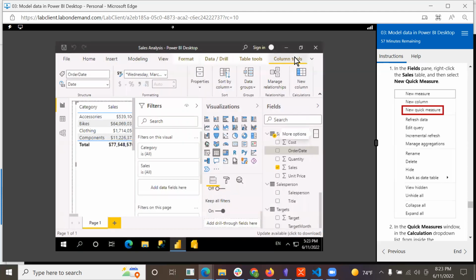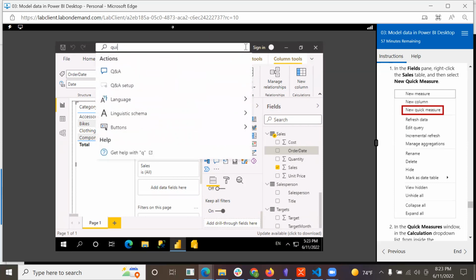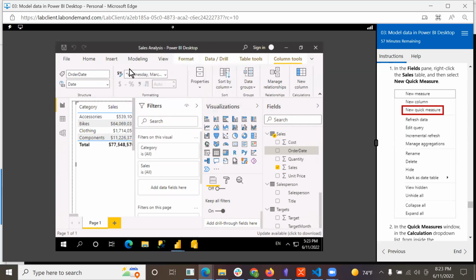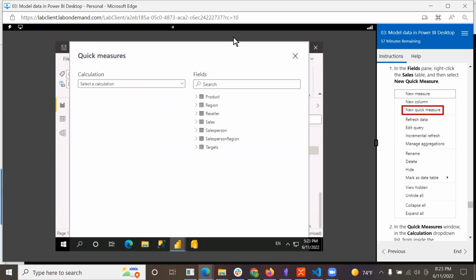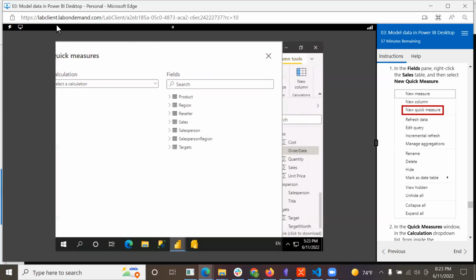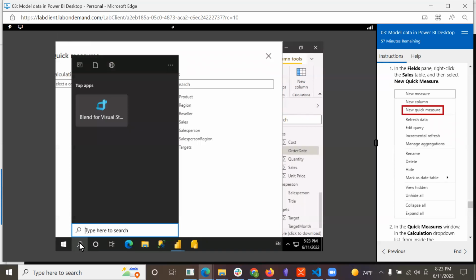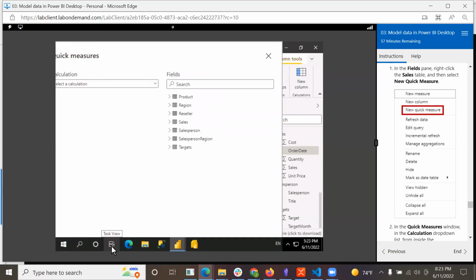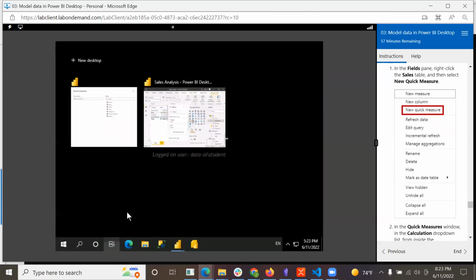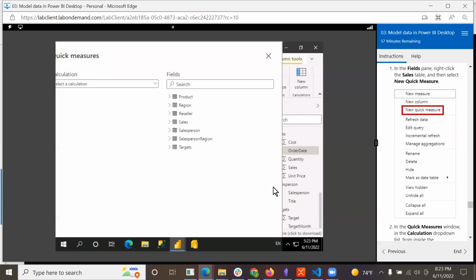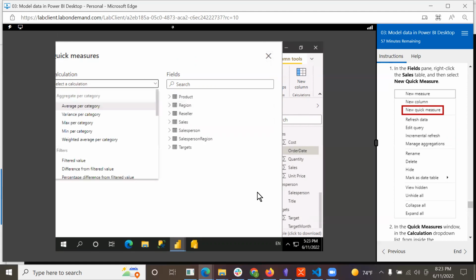Is there any different way to make a quick measure? I don't know. Quick measure. Quick measure. Same thing. I just don't seem to be able to do much more with that. Search. Task view. Yeah, I just don't know how to make that more easy to work with.